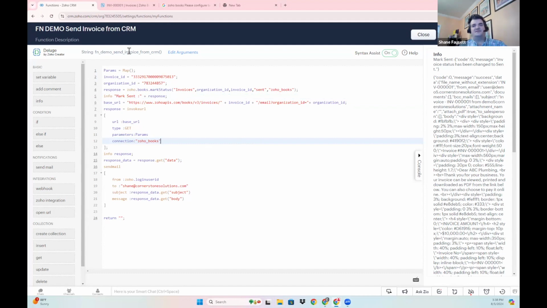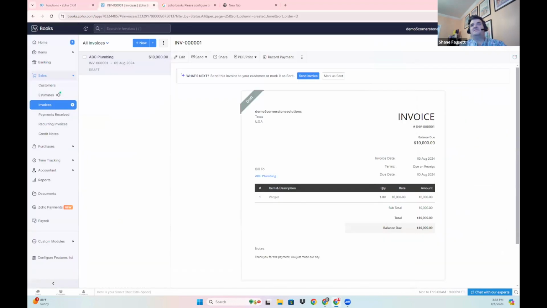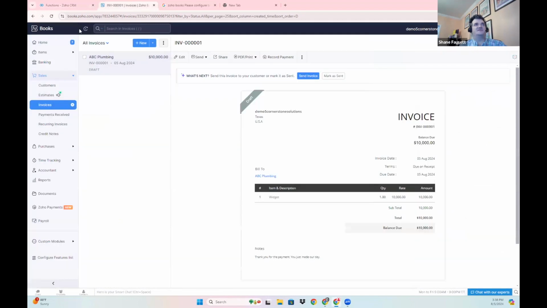A couple of important things. You're going to need your invoice ID, which I've just copied from this demo Books account. The organization ID, you're going to need that as well. If you need to know how to find that, you can go into your Books account, click on the user in the upper right hand corner, and you'll notice there's a user ID and then an organization ID. You're just going to copy and paste that into this function.